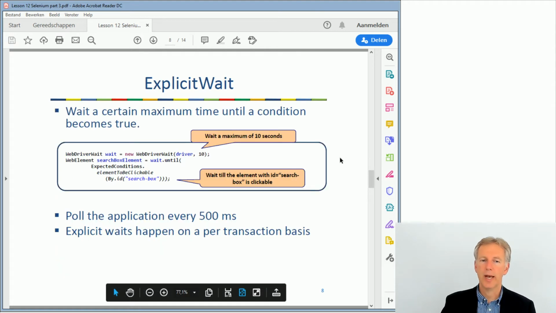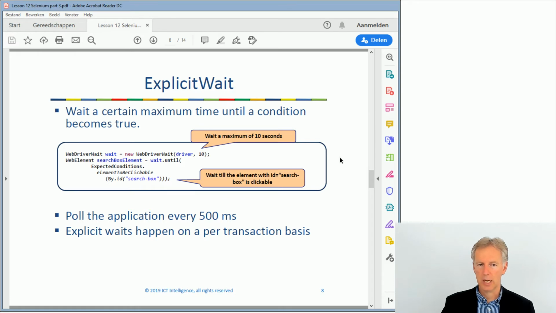The next wait we have is an explicit wait. What's the difference? The implicit wait you put on the driver, so everything you do on the driver uses that implicit wait. The explicit wait you basically put on a find web element, and you write it differently.